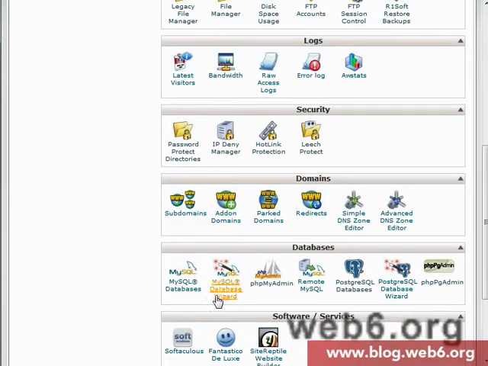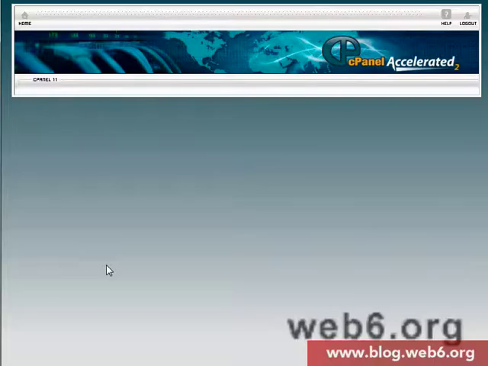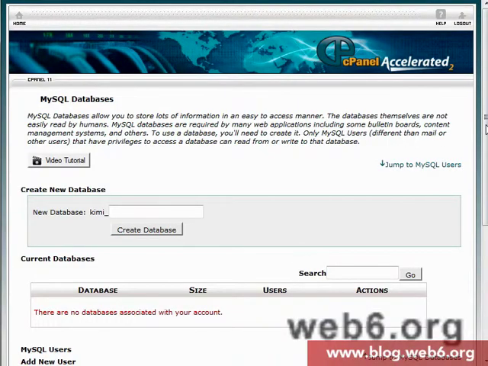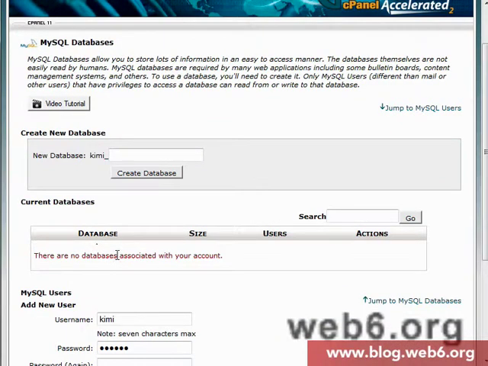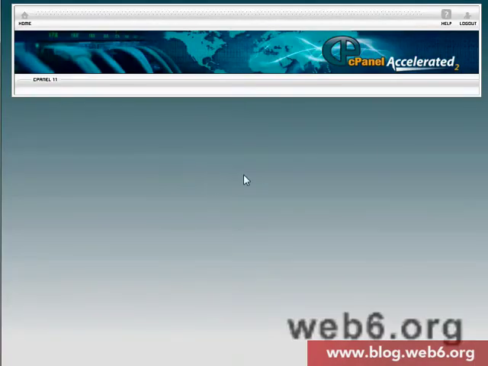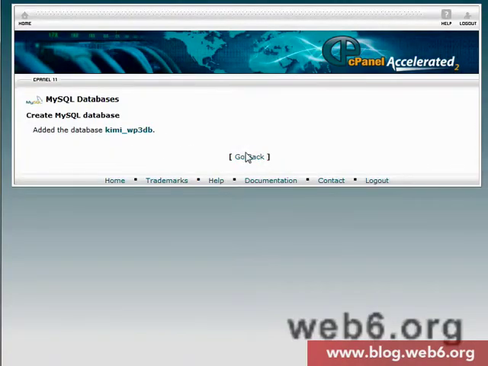The next step is we create a new database. So going to MySQL databases, and here, as you can see, I have no database, so I'm going to create a new database. I'm going to name it WP3DB. You can name it whatever you want, then create database, but I recommend that you name it uniquely. Go back.